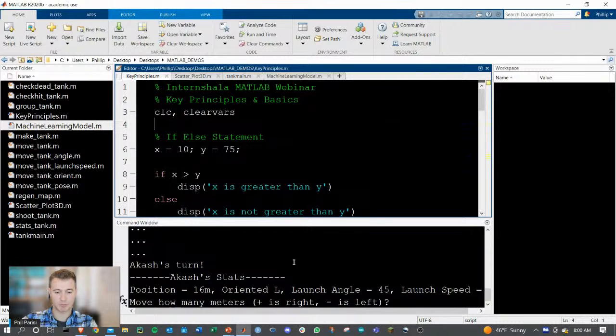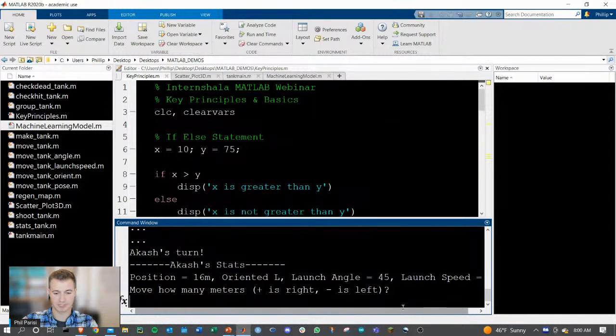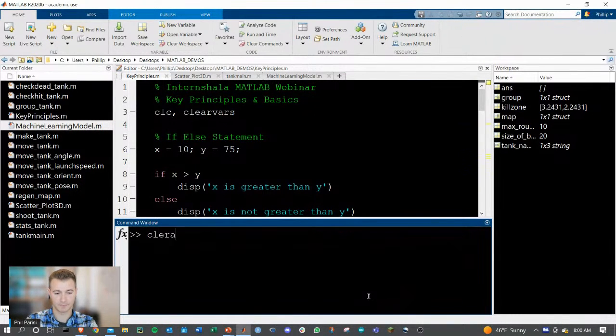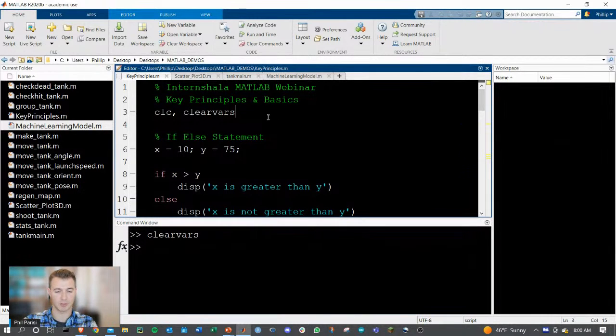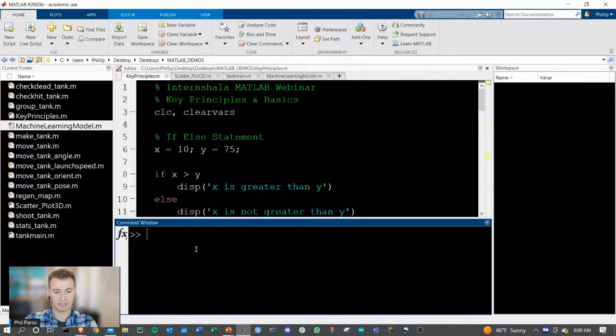Let's go back to the key principles. I'm going to stop this old script that I was running and then clear all the old variables that were around from that script. I start every piece of code that I write with CLC and clear vars. CLC gets rid of everything in my command window, and clear vars will get rid of all the old workspace variables that existed from a previous script that was run. It's a good way to start fresh every script that you write.